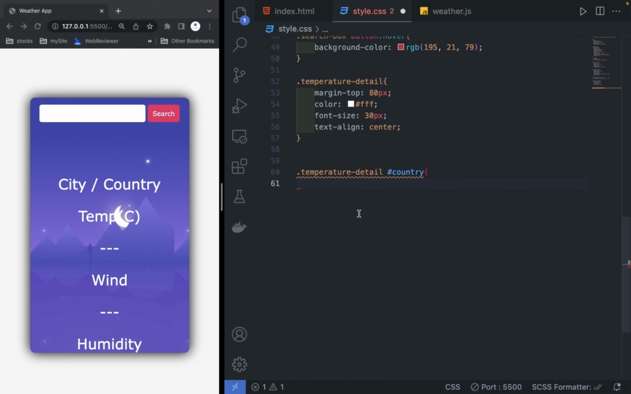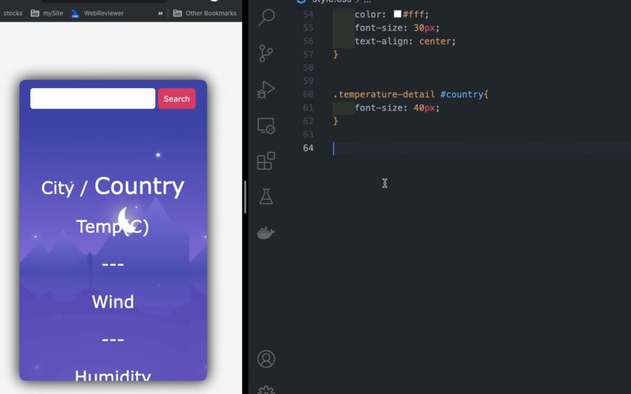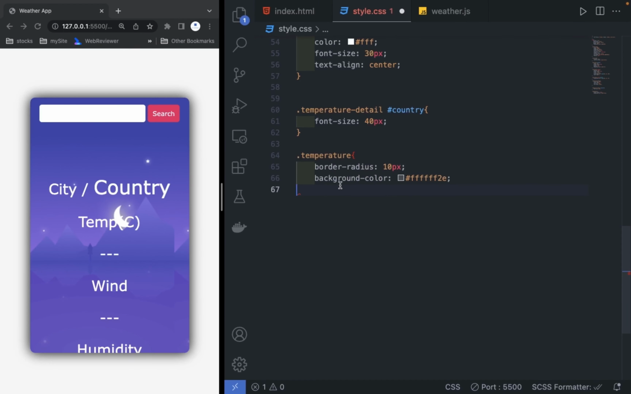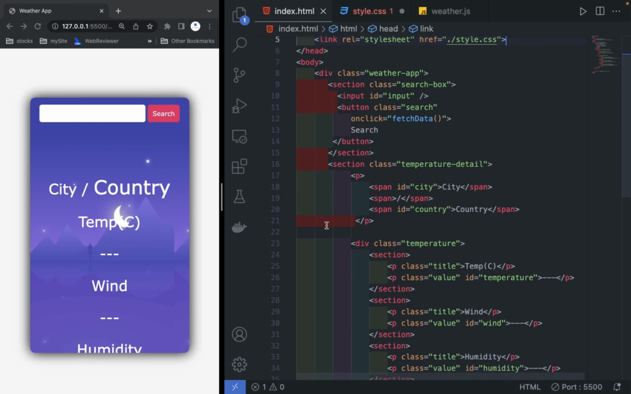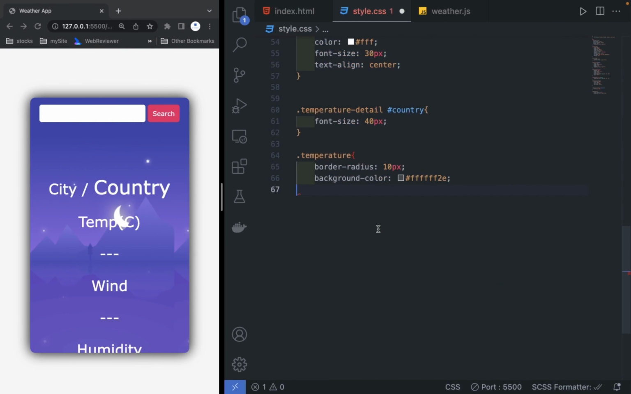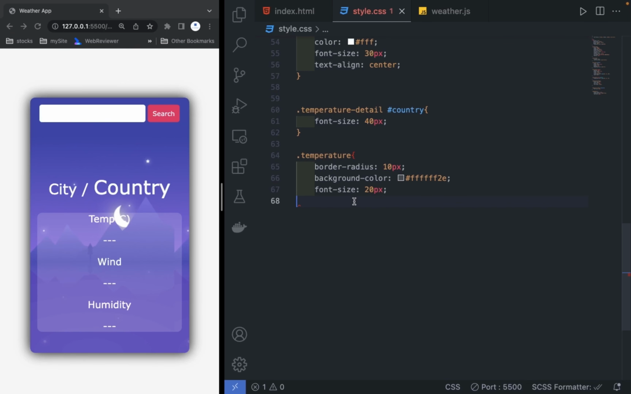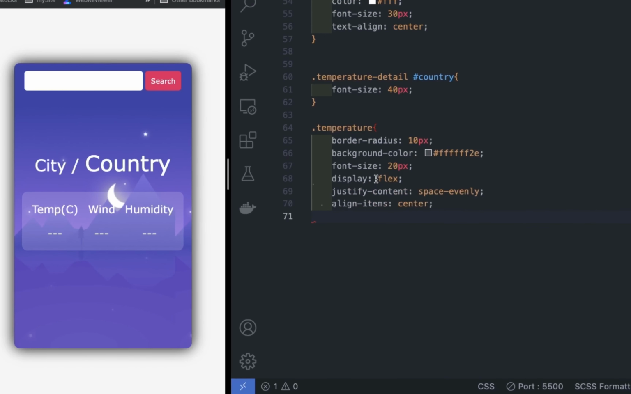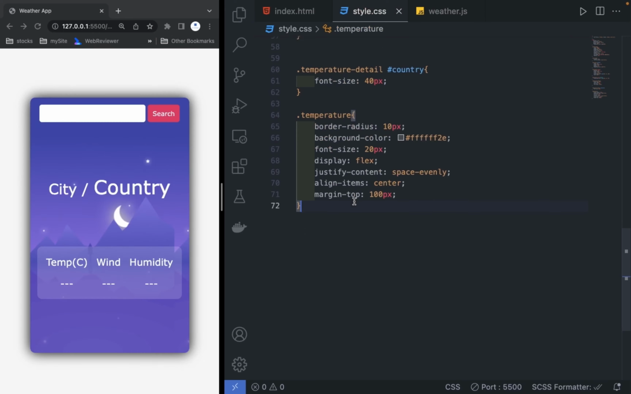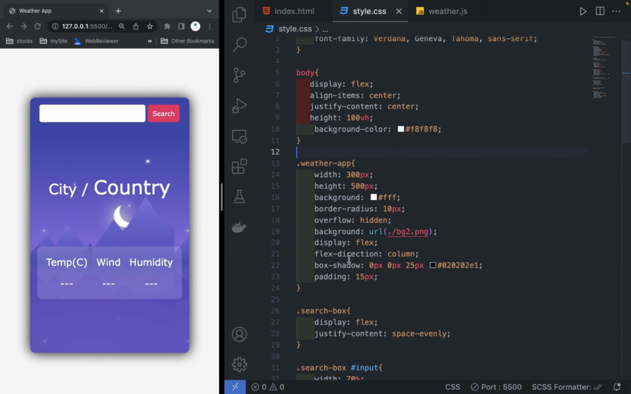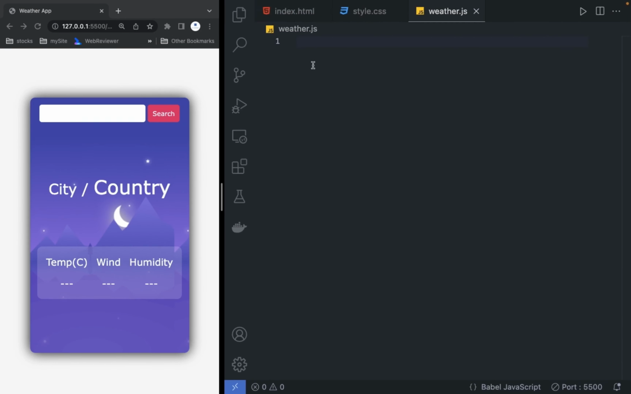Now I will change the font size of country like 40 pixels, and then now we will move to the temperature. So inside temperature detail there is a temperature section. I have given class. So border radius 10 pixel, background color transparent white, then font size 20 pixel, then display flex, justify content center, like that one I have given. Now our CSS file is completed.